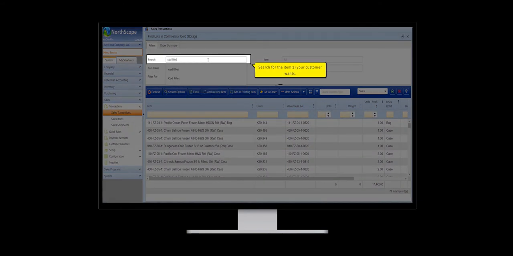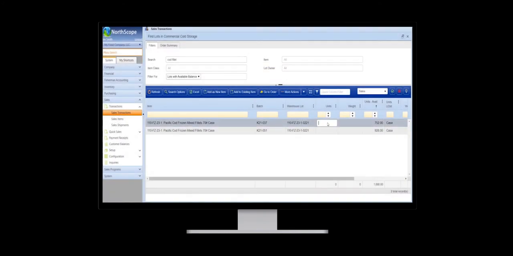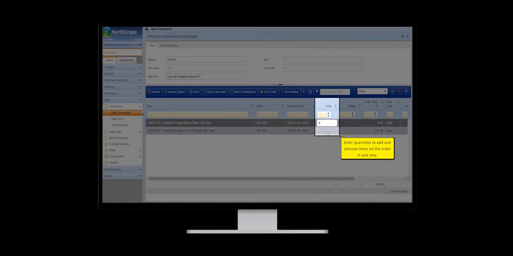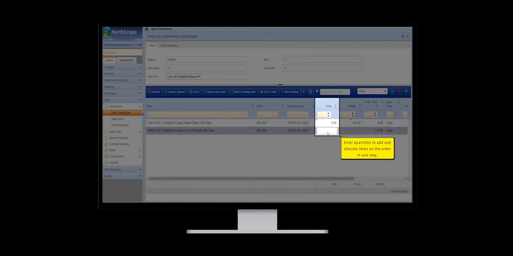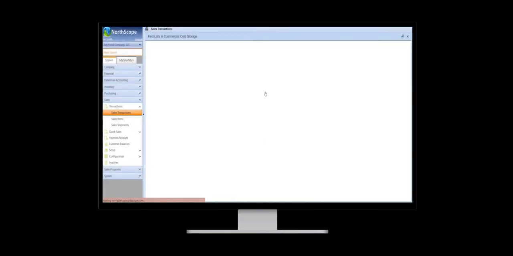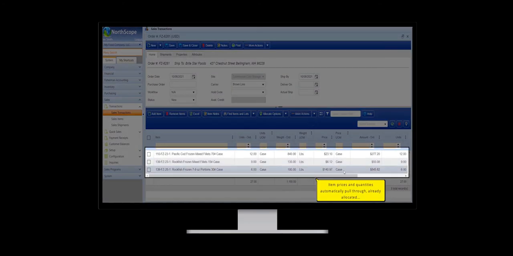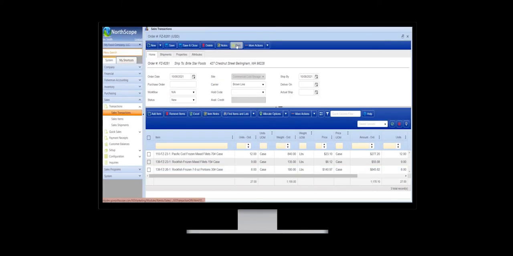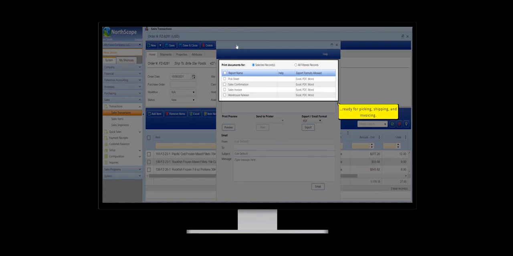NorthScope makes this easy by providing the available balances at the lot level for every item within the warehouse. All you need to do is enter quantities for the items and lots your customer wants, and in one step, the items will be added to the order with lots already allocated. Now the order is ready for picking, shipping, and invoicing.